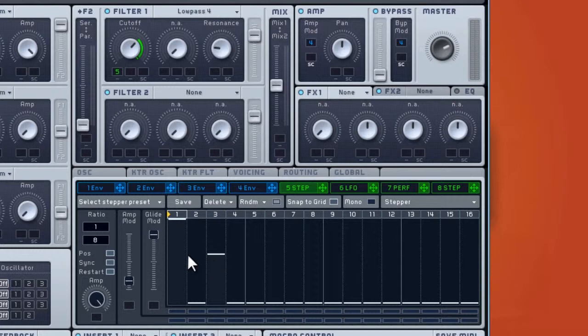The Glide Mod slider applies gradual transitioning between steps. The higher the slider, the slower the transition. To assign steps to use this feature, click on the respective buttons underneath the target steps.